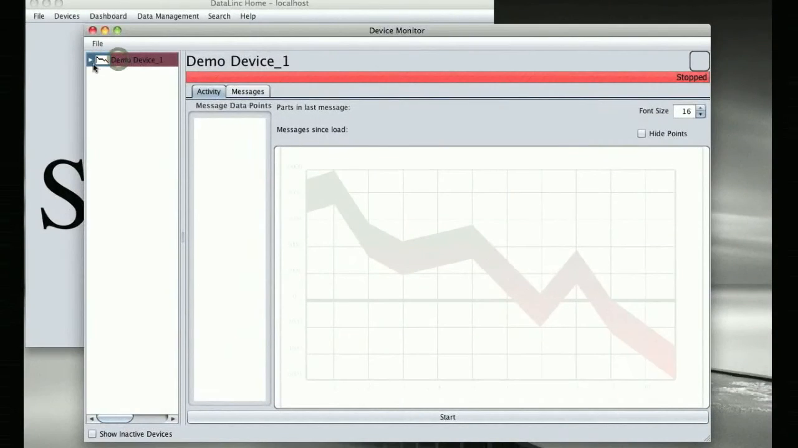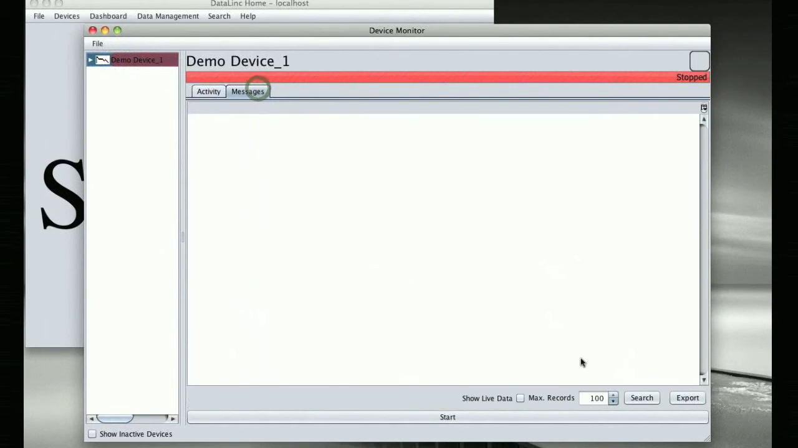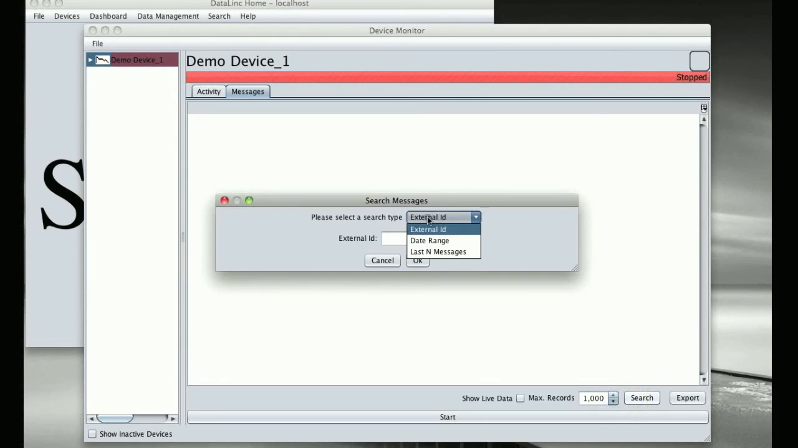Now we're going to demonstrate the SPC functionality in the trending graphs that we've added. We look at the messages review panel. This looks exactly like it did in the previous demo. We have a max records field. We've added a couple search functions. We can search by external identifier now. If we're adding one, then we can search by date range. This will pull every record between the date and time that we specify.